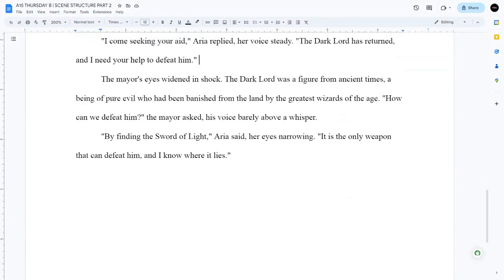The mayor's eyes widened in shock. The Dark Lord was a figure from ancient times, a pure evil who had been banished from the land by the greatest wizards of the age. "How could we defeat him?" the mayor asked, his voice barely above a whisper. "By finding the Sword of Light," Arya said, her eyes narrowing. "It is the only weapon that can defeat him, and I know where it lies."